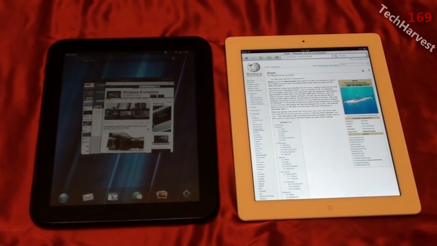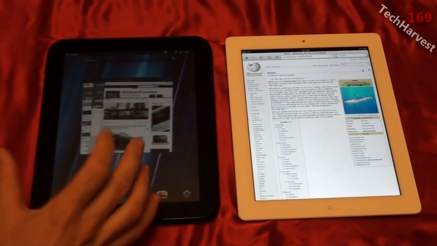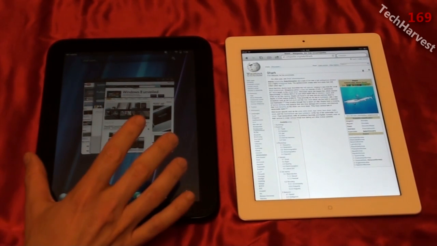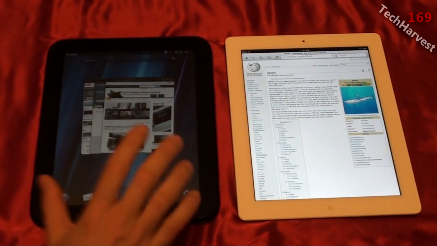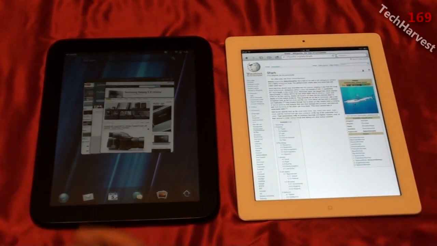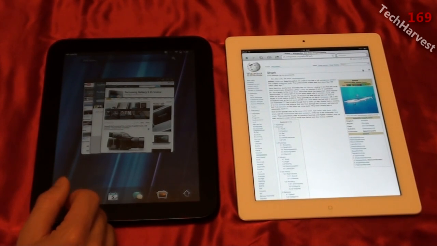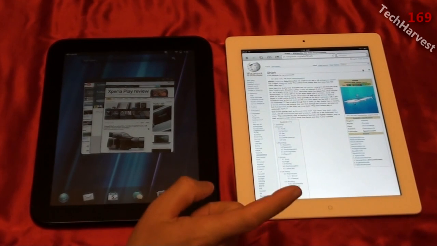I would just recommend that you get your hands on an HP TouchPad, try out WebOS, and try out this card metaphor, this user interface, because in my opinion, the user interface is second to none. I prefer it to the Apple iPad user interface. I also prefer it to Honeycomb Android. Now the other thing that goes hand in hand with this, I'm going to compare the two, is multitasking.